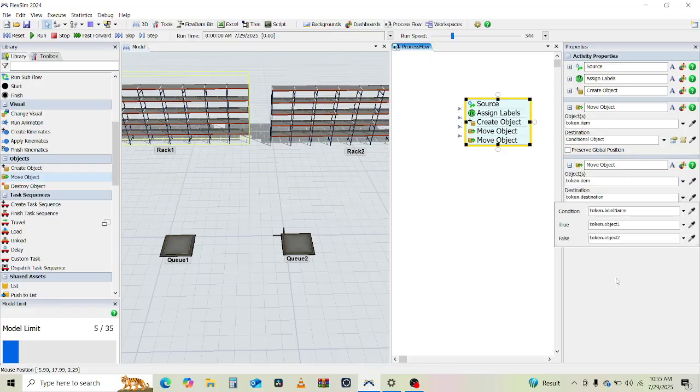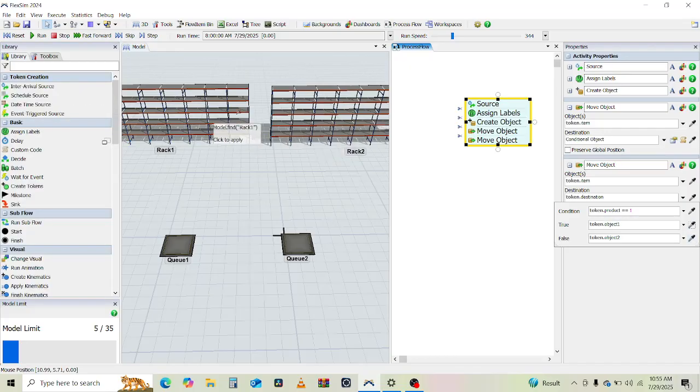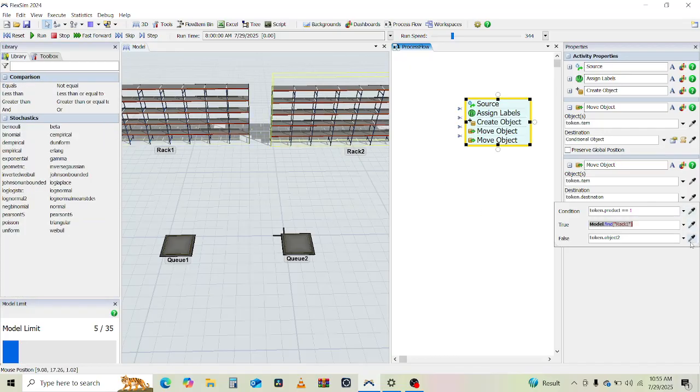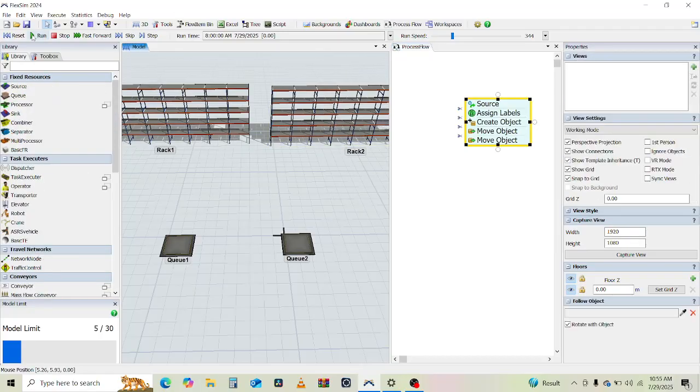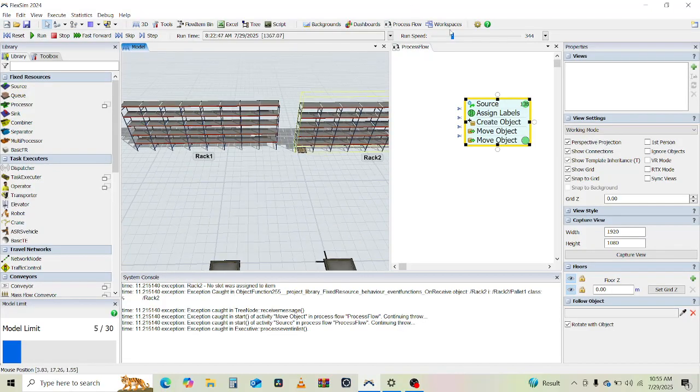conditional object. Okay, same condition, product equals to 1. So what we want to do? So product equals to 1. If true, it should be stored in rack 1, and if not, it should be stored in rack 2. Okay. So now if I run this, I can see it's storing there.